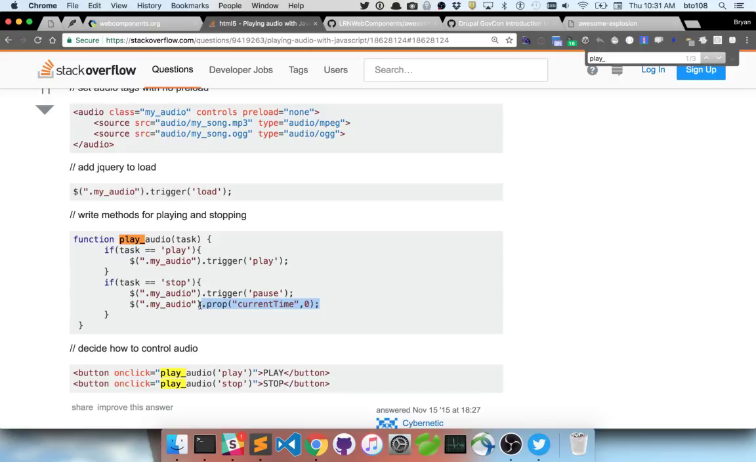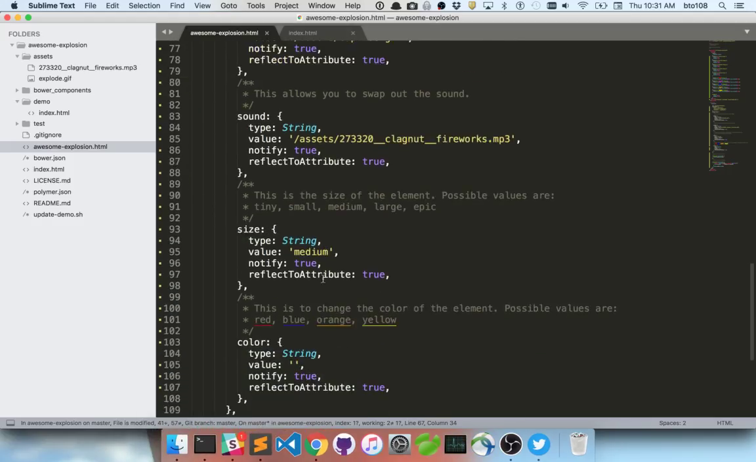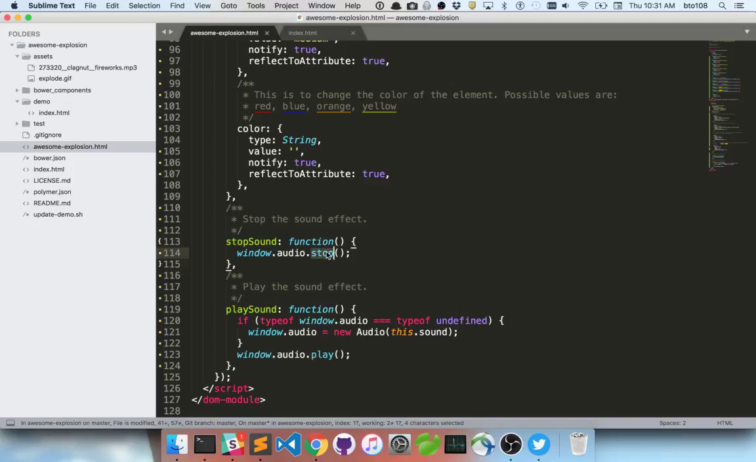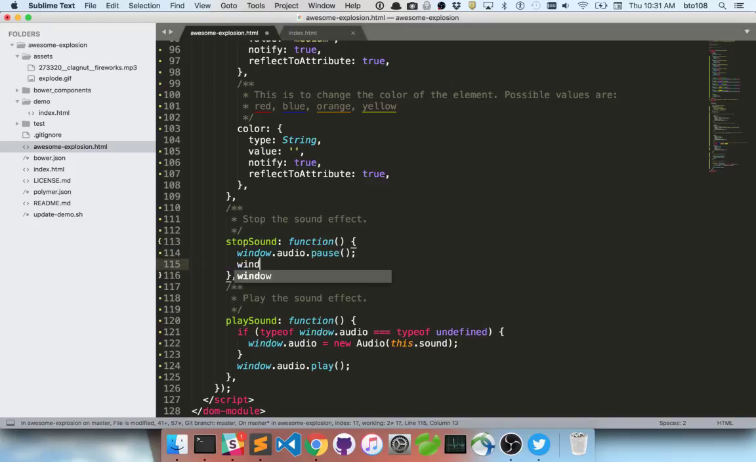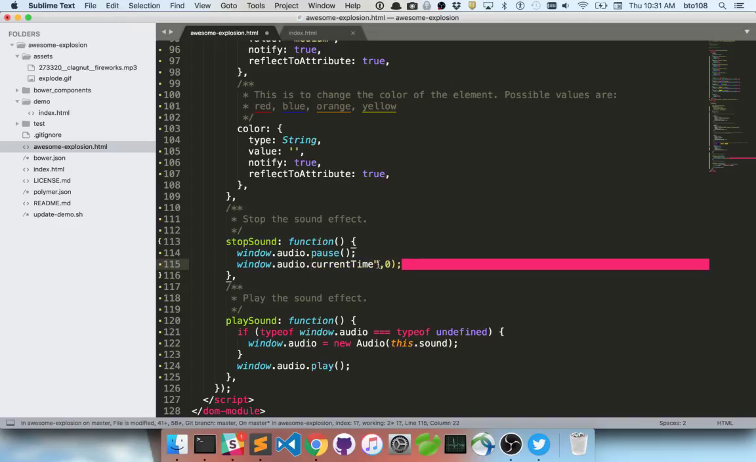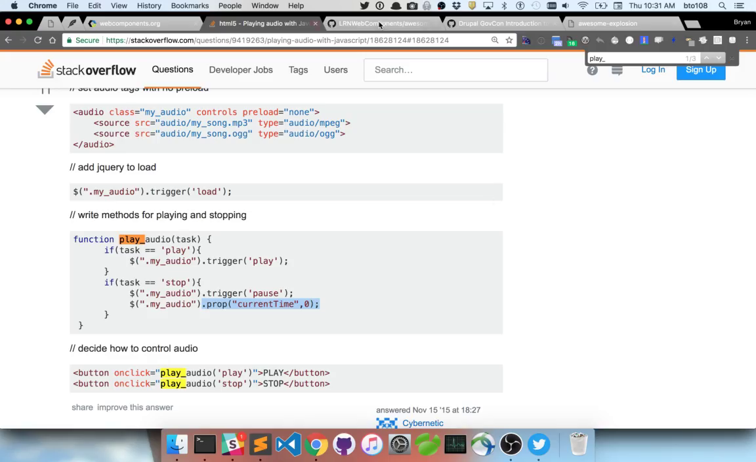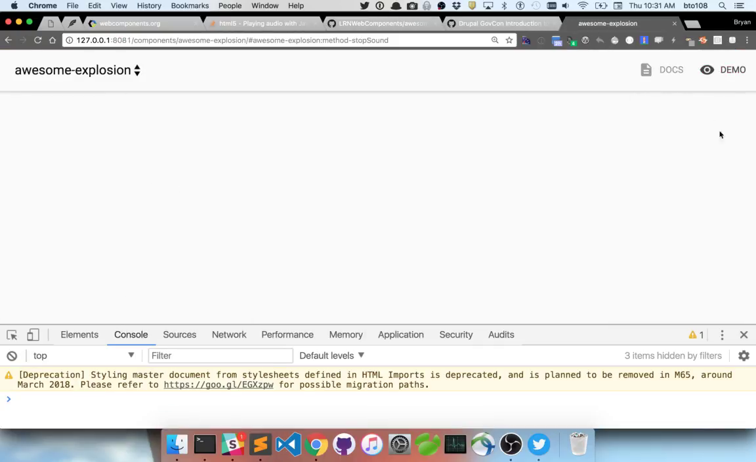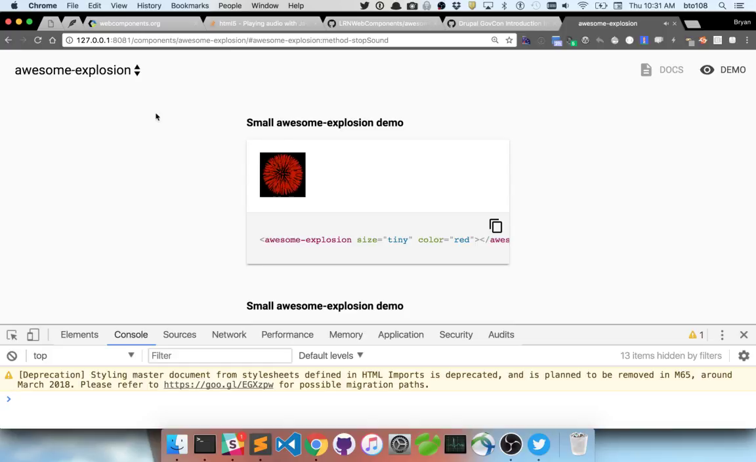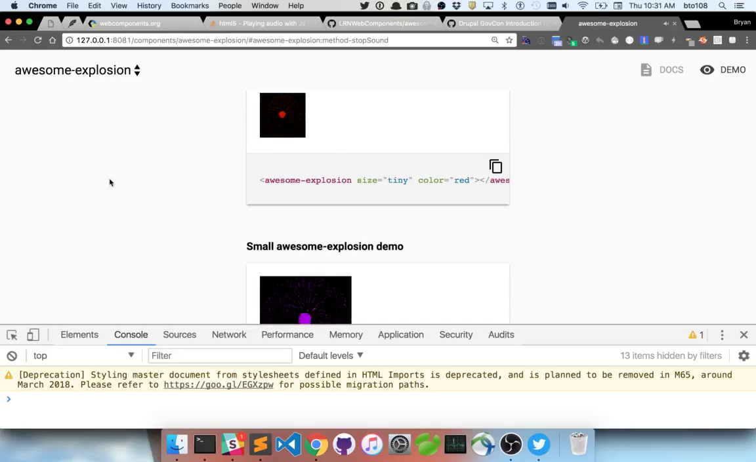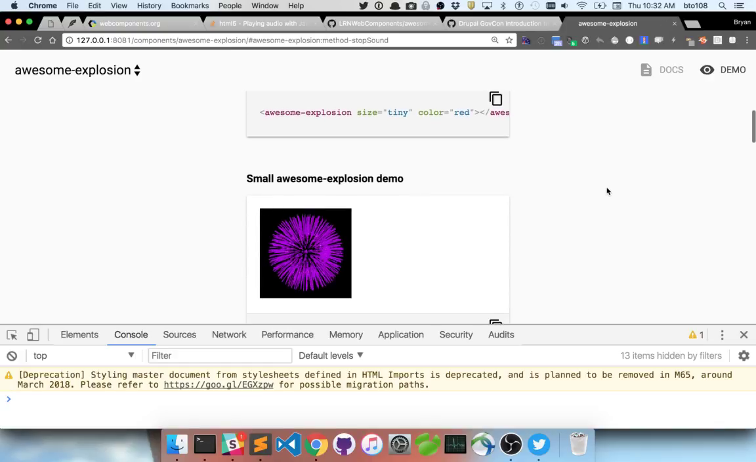So let's take this, and we're going to go down here, and in our stop, it's not going to be stop, it's going to be pause, right? And then we're going to do window.audio. I don't think I actually need that. Let's just do .currentTime equals 0 and see what that does. Save. Okay, some explosion. Load. Hey, it worked. So now let's hover. Sweet. So now our explosion, if you were to hover on it, it's going to blow up.